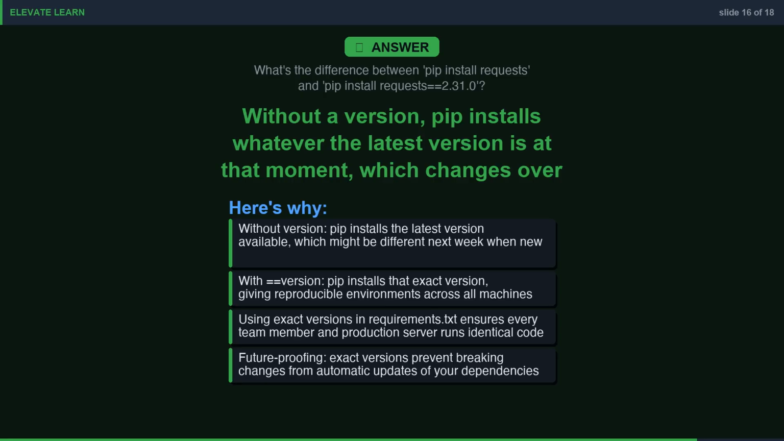Here's your second quiz question. What's the difference between installing requests without a version versus with equals 2.31.0? When you don't specify a version, pip grabs the latest. If you install today and someone else installs next week, they might get different versions. With the equal sign, you're saying use exactly this version.